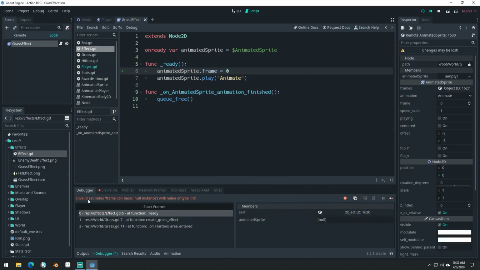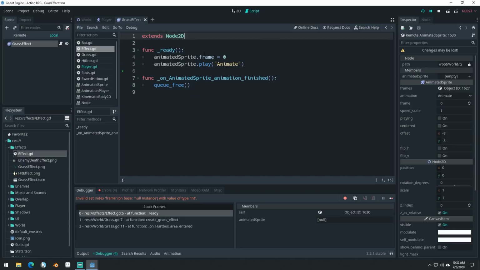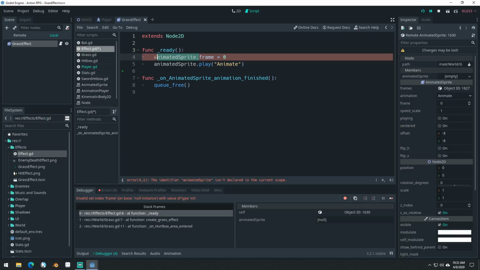And it says, invalid set frame index on base null instance with value of type int. That's confusing. Well, first of all, you can see we have an onready var. We're trying to get the grass effect, because remember, originally, the animated sprite was actually a child of our Node2D, but we didn't actually need that for this situation. So we're going to get rid of that. And then we can just set the frame and the play on this, because this is the node we're accessing that the script is attached to. We no longer have to do that.